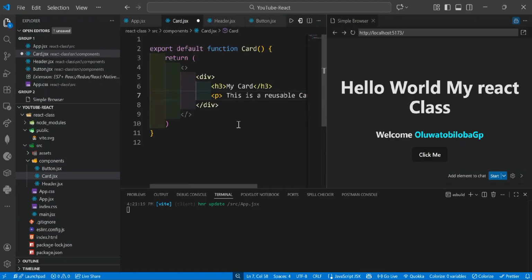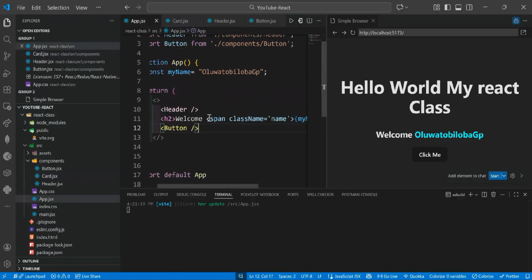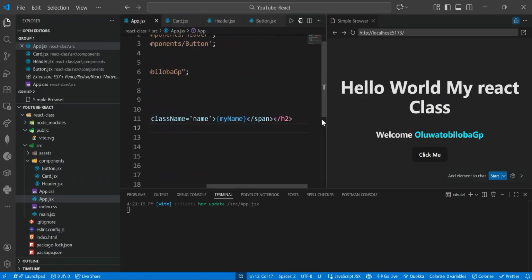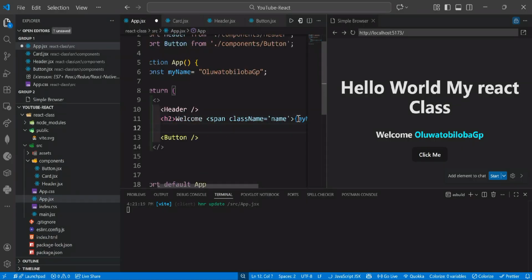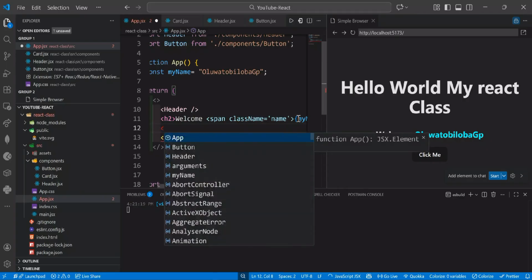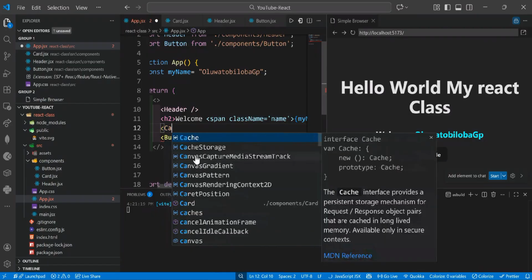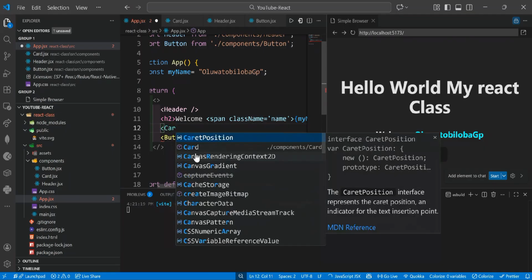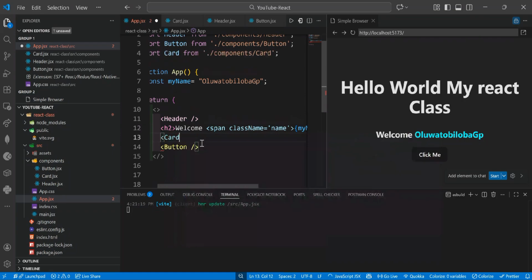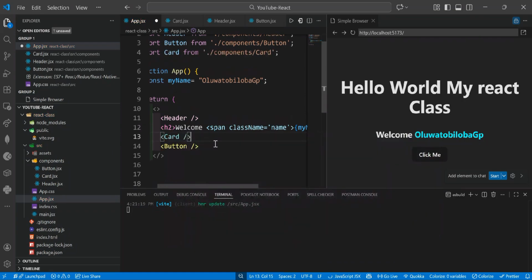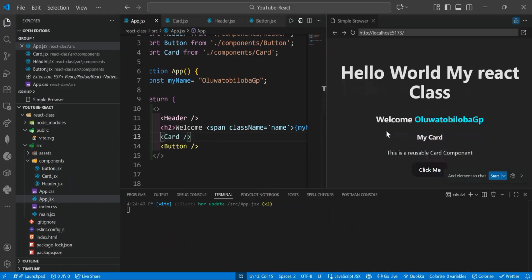Now the same way we imported ours, let's quickly import this also in our app.js. So to do that, let me quickly import it and say card. By the time I save it, as you can see, I have my card. This is a reusable component.